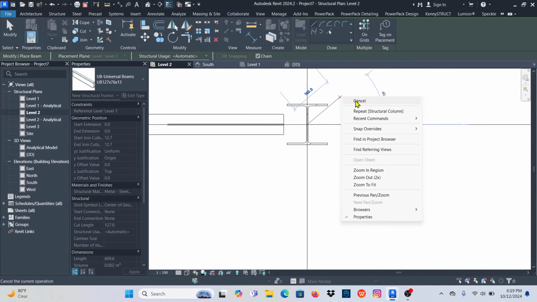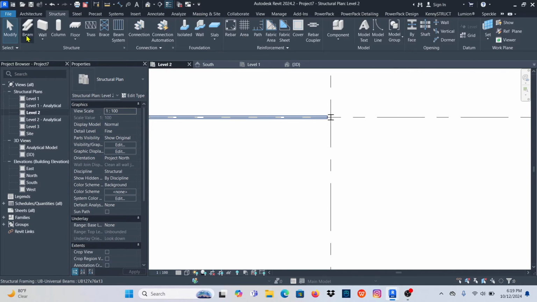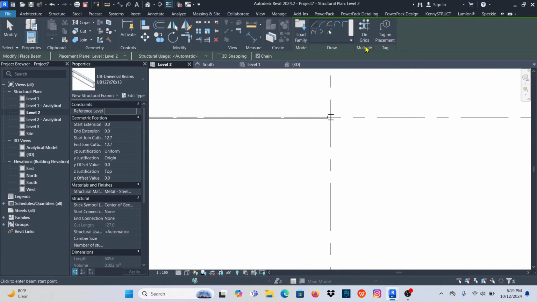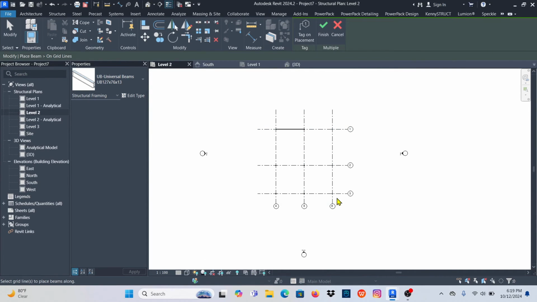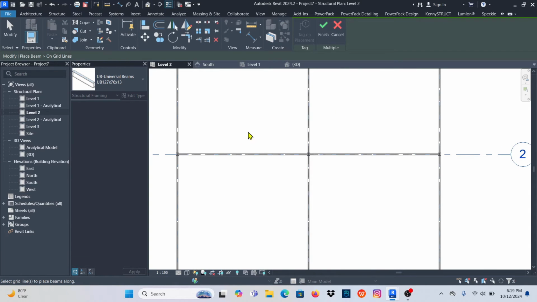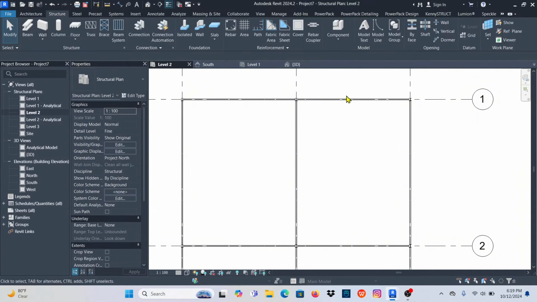If you don't want to do that, I'll right click cancel to escape. If you don't want to do that, let me go back to beam. You can just pick on grids and now select all these beams like that. Release your mouse, and that is the preview. All the beams will be placed there. As you can see that we have the beams. Then you can click on finish and modify to escape.